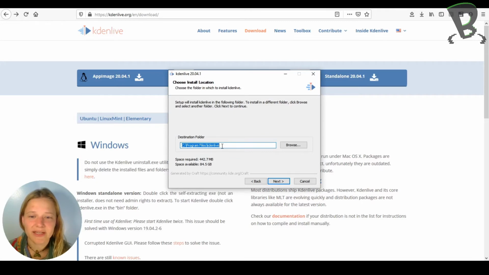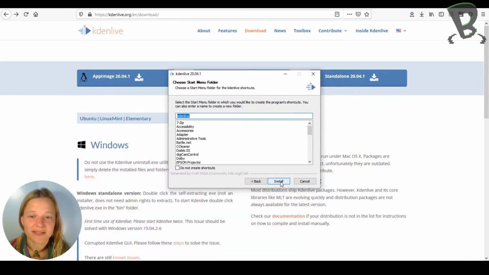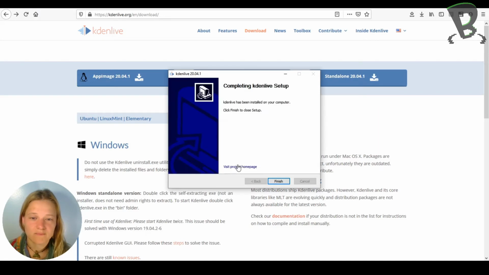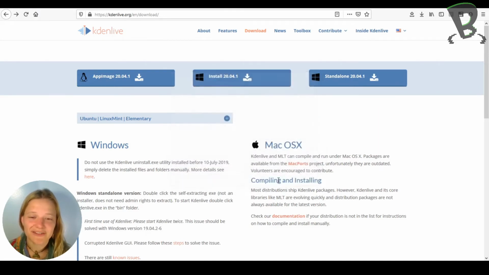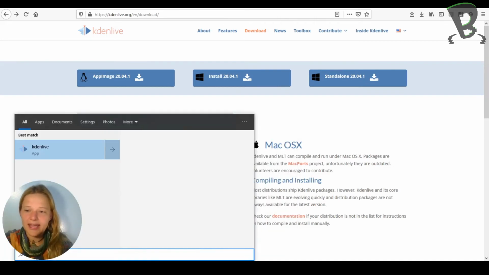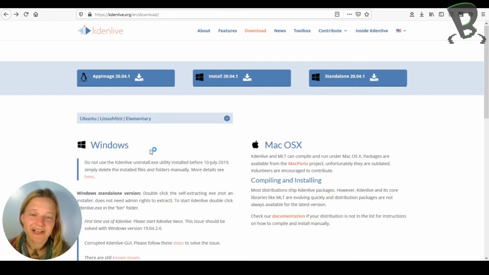And it's gonna do all the installation for me. It's gonna put it in the right place. It's gonna make it so that I can find it in my start menu. And you should be all ready to go once it's done installing. Perfect. And when it's done, you just have to click finish. And now if I go down to my little Windows icon and type in Kdenlive, it should be able to find it, and I should be able to just click on it and start it.